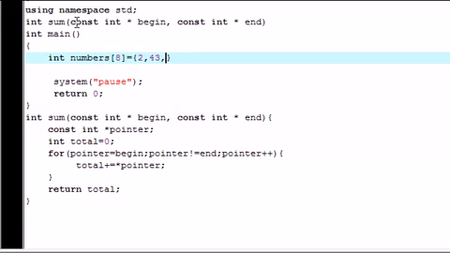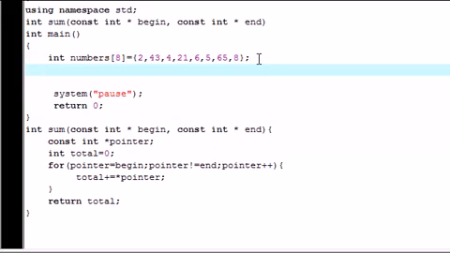So 1, 2, 3, 4, 5, 6, 7, 8. Make sure I got 8. 1, 2, 3, 4, 5, 6, 7, 8. Not bad. So now that we have an array, we can begin using our function.